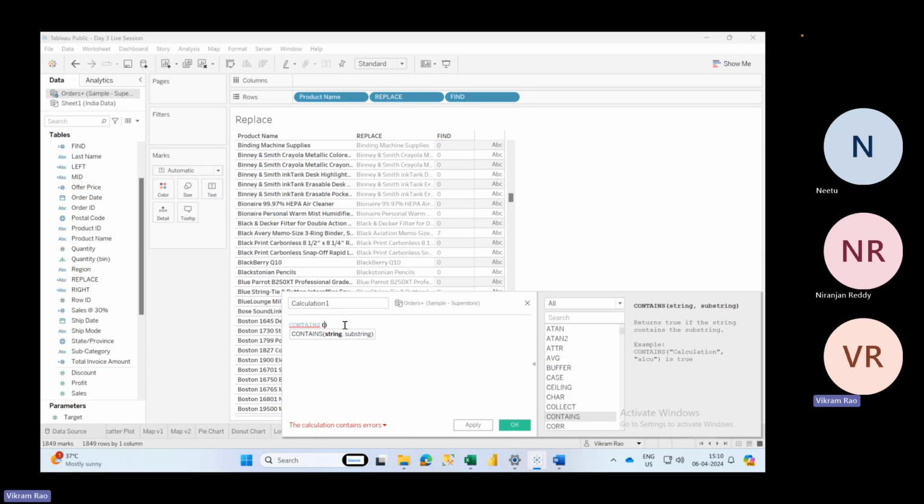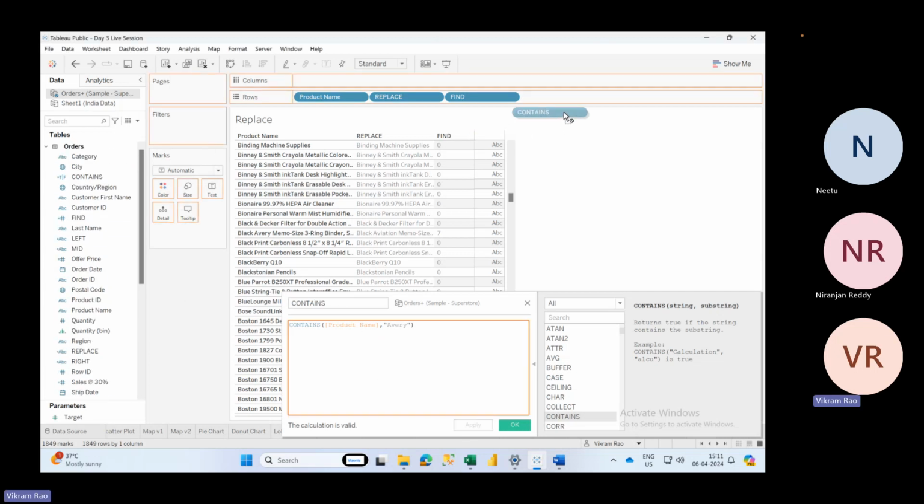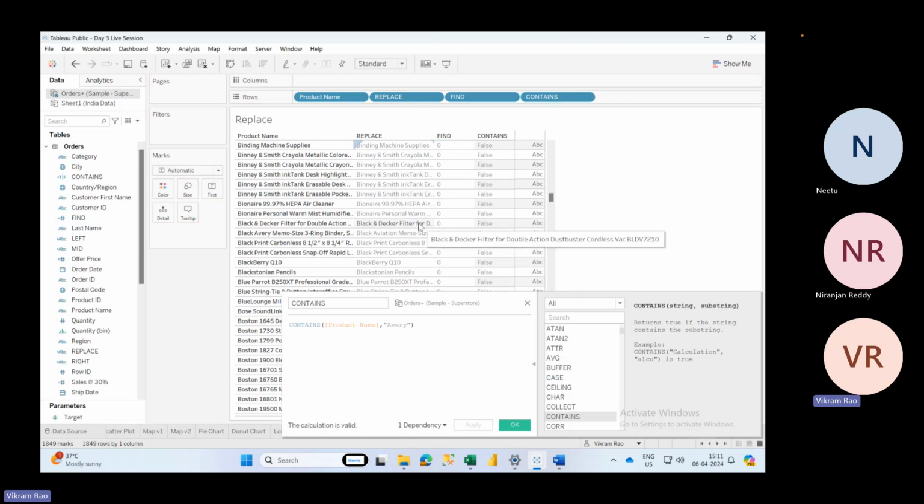Okay. First parameter is string. So where is the data? Data is in product name, comma. What do you want to search? I want to search Avery. Okay, we'll drag this field and put it here. So now you see here, black Avery, it is saying as true because Avery is present in that product. On all other places, it's not present. That's why it is false.